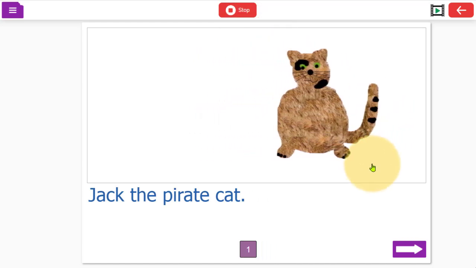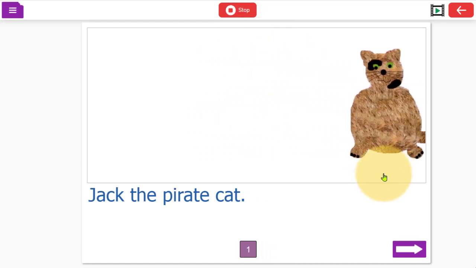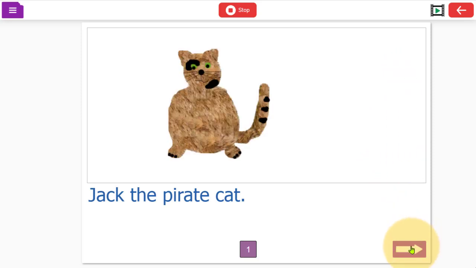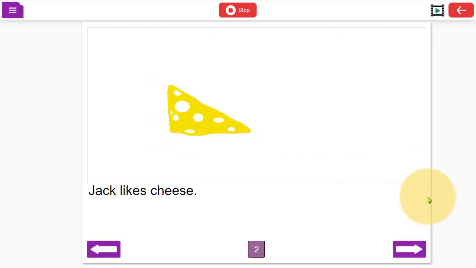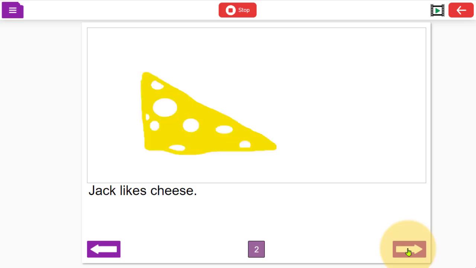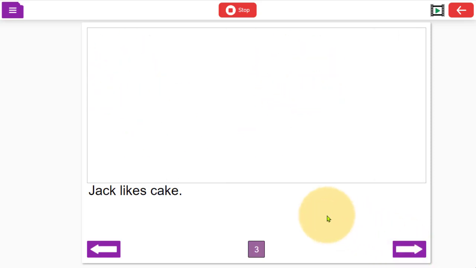So here, sound and animations will be included, and you can see the cats moving across the screen. Children can also see that they can navigate their way back and forth through the story by using the left and right arrow keys. And they can read the simple sentences that are on the screen.